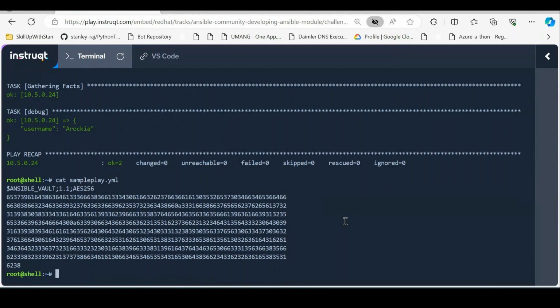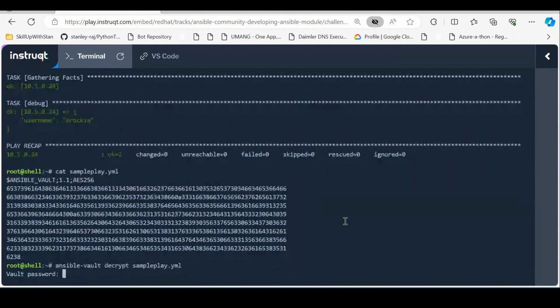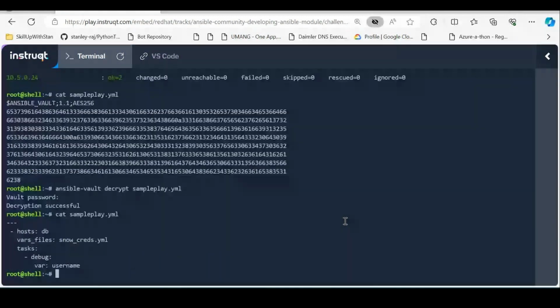If you want to decrypt, just use the decrypt option. You have to provide the password. Now you can do cat, since it was decrypted successfully. Okay, so just try with the encrypt and decrypt.